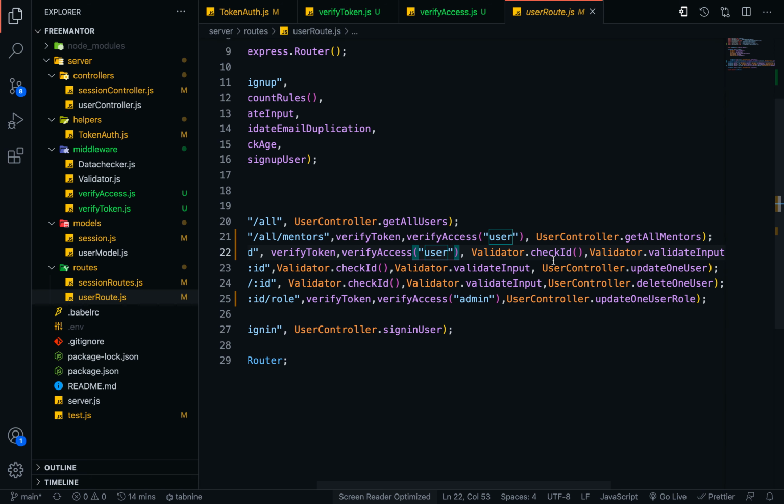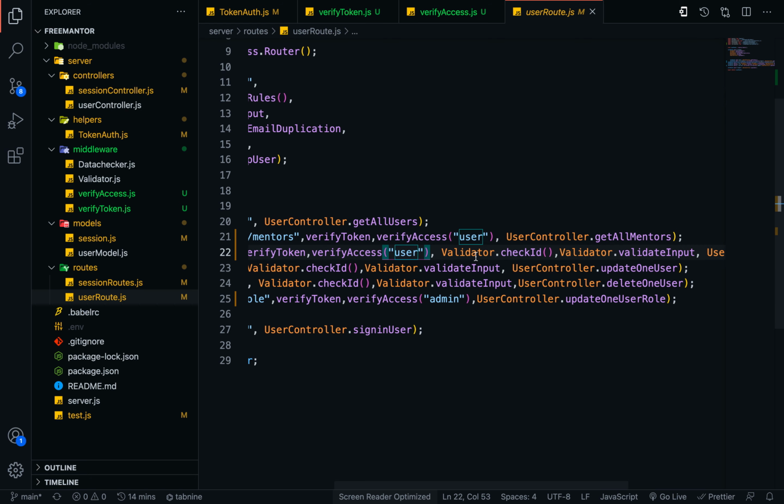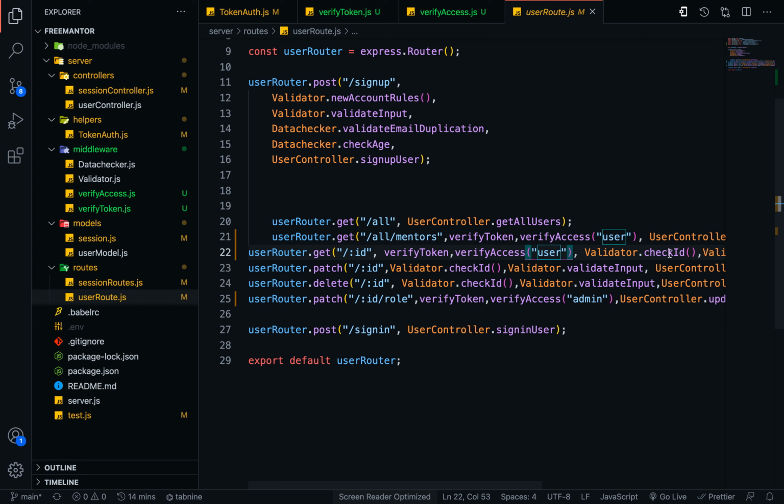So ushobora kwibaza uti kubera iki verify token na verify access byaje imbere ya validator za validator check ID n'izindi. Impamvu twazishyize imbere nuko mbere y'ibindi byose, mbere yuko izindi validation zose zikorwa, uyu muyobozi agomba kuba yakoze login. Kandi ikintu kibicekinga ko uyu muyobozi yakoze login ni iriya verify token. Iyo running API tutabonye verify token, tuzahita tugufata nk'umuntu utakoze login, ntitukwemerere kugira izindi access zose zikurikiye. So that's why verify token mu buryo bwo protecting route iteka ryose iza imbere.